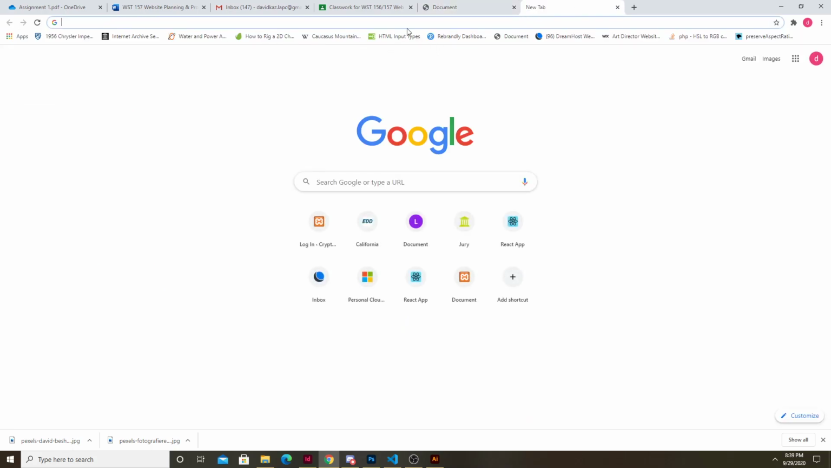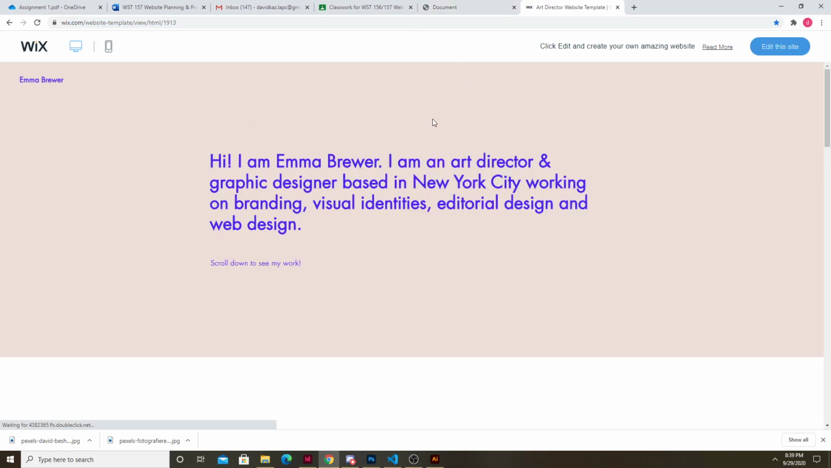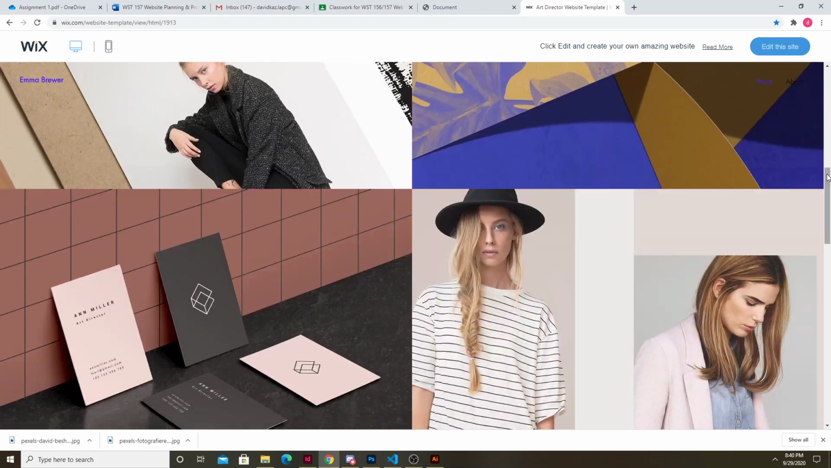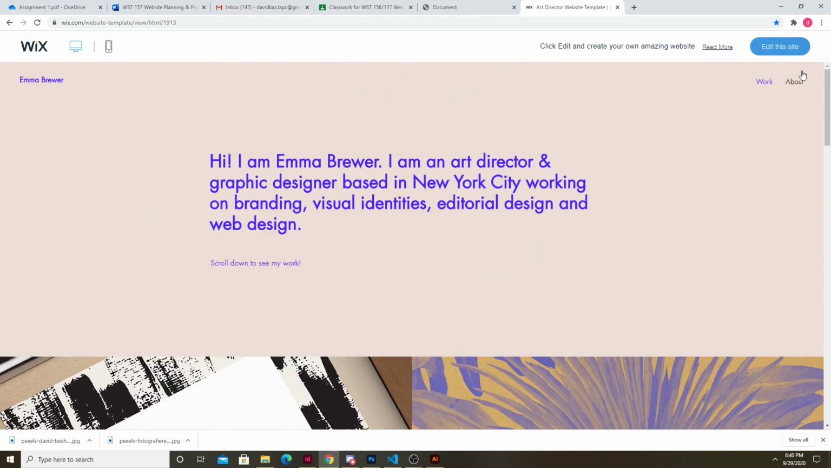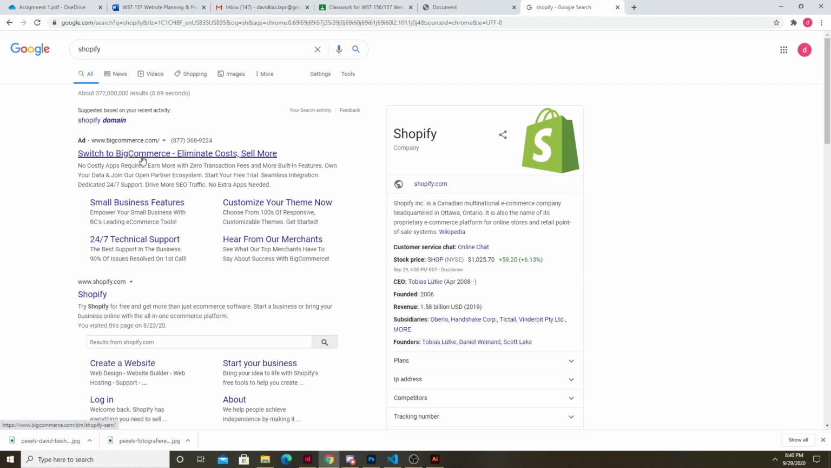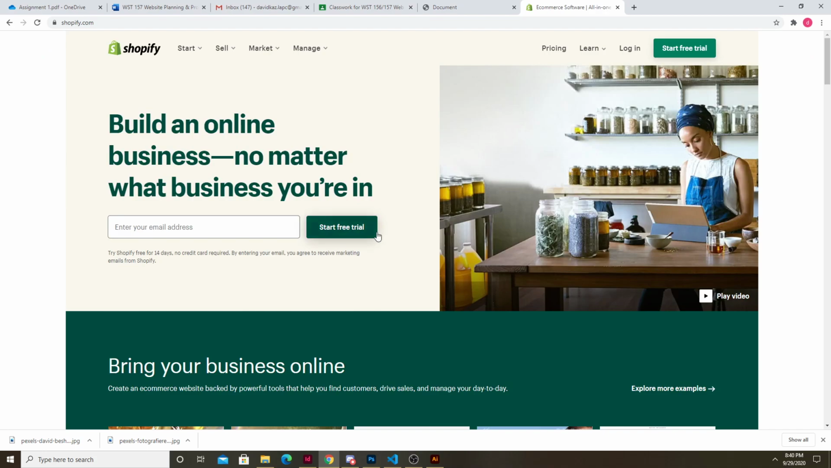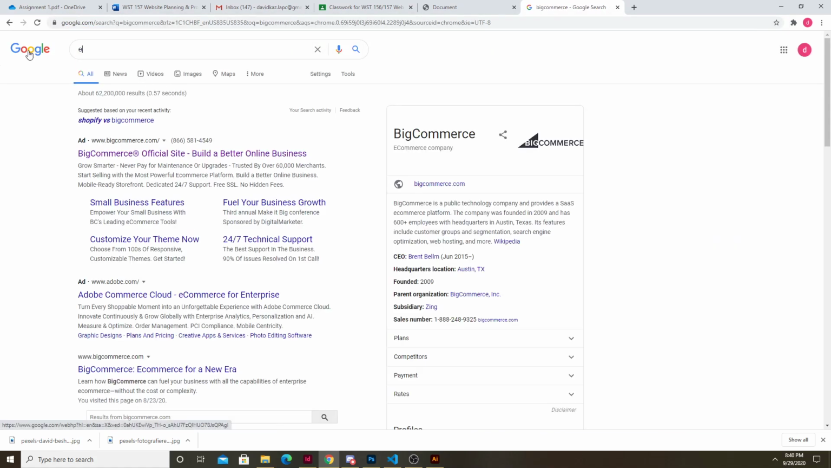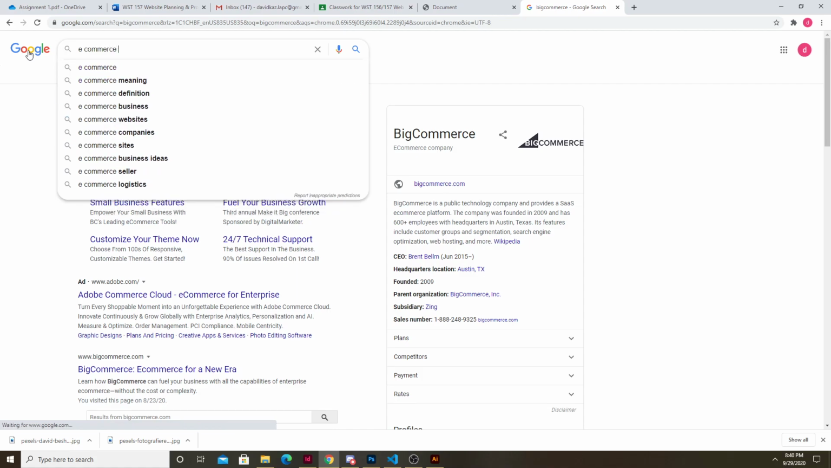And then there are website builders like Wix. You can use these. They sort of help you put the website together. And most of them do have e-commerce tools, but there are sites specifically for e-commerce. So if you're selling something, there's Shopify. Another one, BigCommerce. You can even Google e-commerce website builders and see what they have.